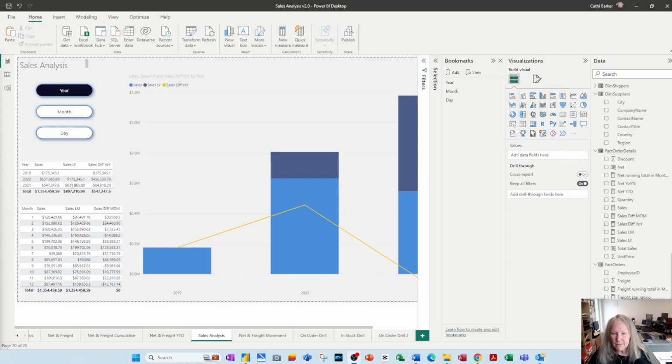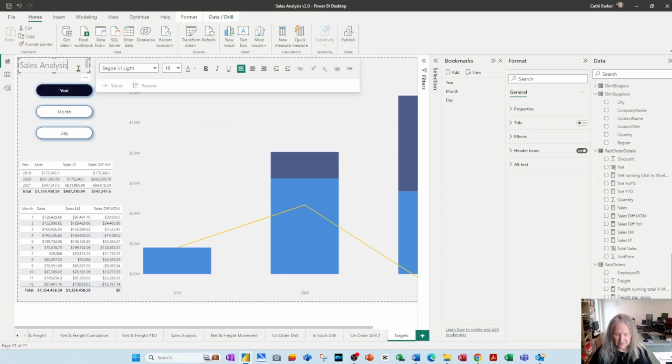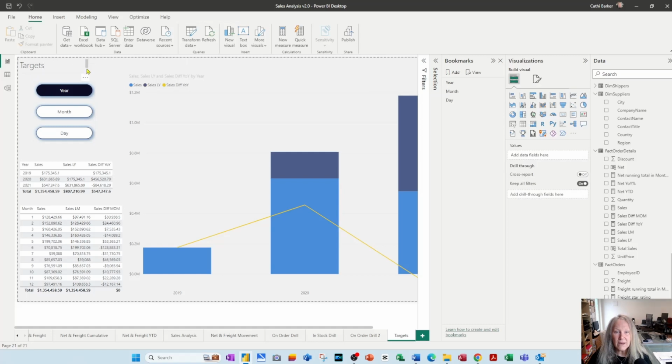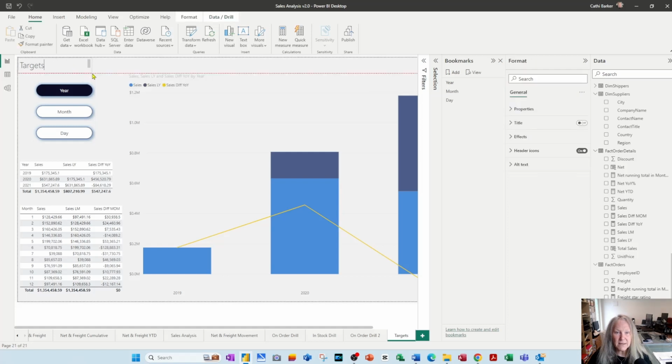I'm going to start by taking a copy of our sales analysis page, right click and duplicate that page, double click its name and call it targets, and then also edit the text box to say targets as well. All right, so this is our targets page. Let me just get rid of that band. There must be an enter there. That's what's done it. Okay.